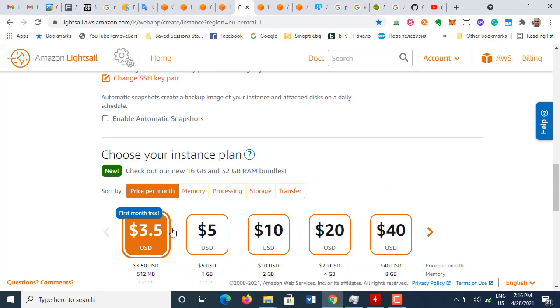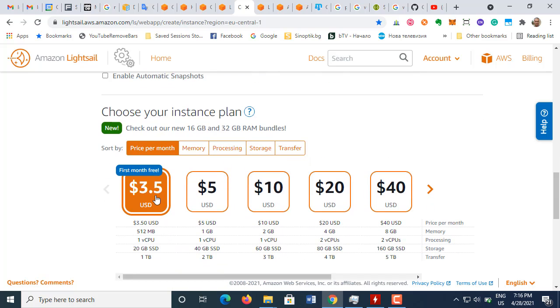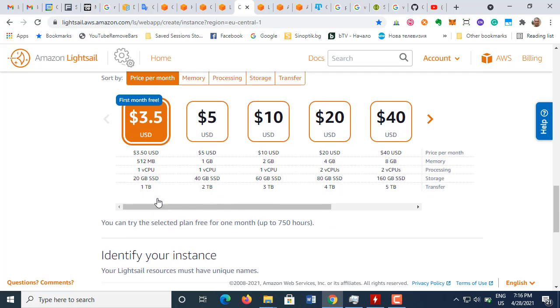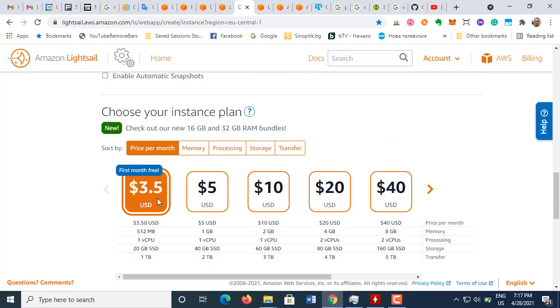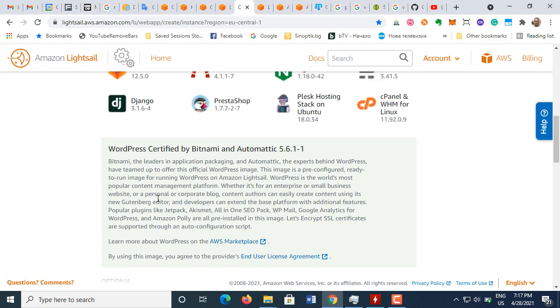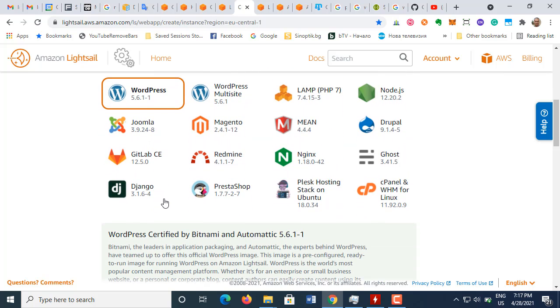Choose your instance plan, 3.5 USD, first month free. Okay, I'm gonna delete it anyway, so price per month, 3.5 USD. That's nothing compared to what I have to pay to SiteGround, for example, where I pay 35, 36, I guess 36 euro per month.